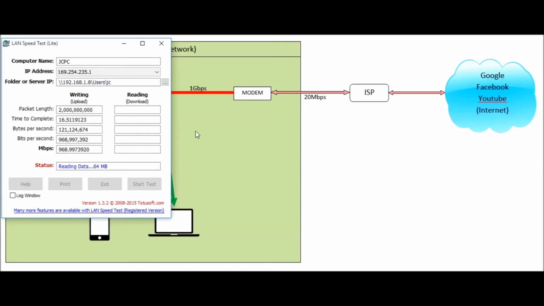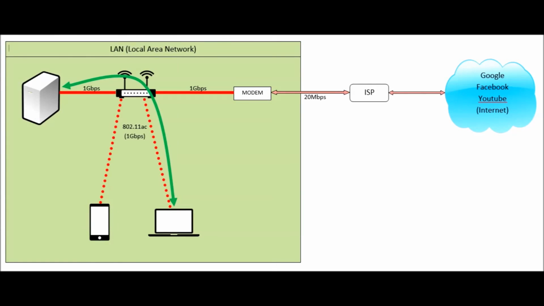So it wrote a 2 gigabyte file in 16 seconds. That's approaching a full gigabit. And now it's reading back that data. And again, it's almost a full gigabit. So this should tell you how fast your Wi-Fi could really be. And I think that's a better test for wireless AC than an internet speed test.